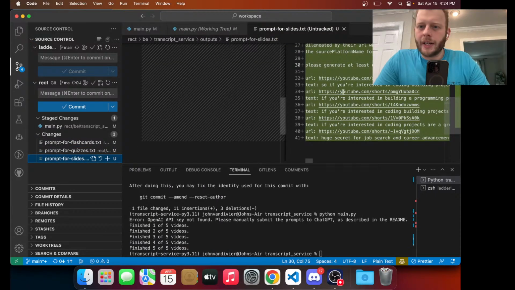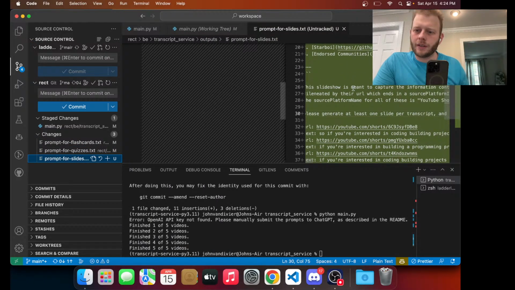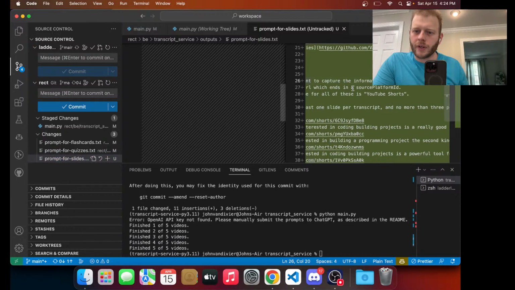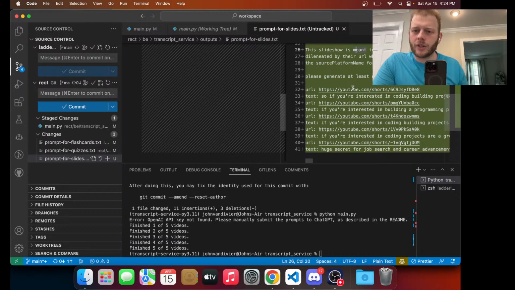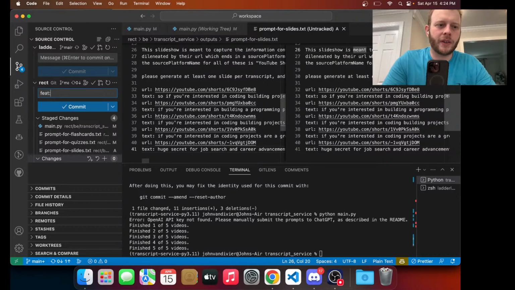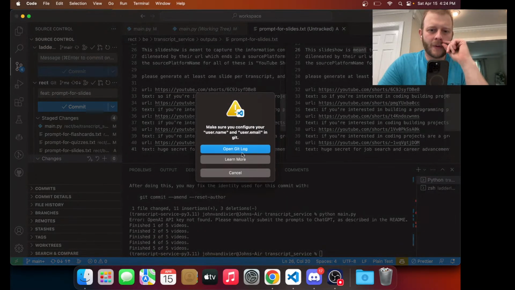Okay, and it generated this new text, and it says no more than 3 per transcript, and then it has the URLs, and it has the transcript text. Cool. And so this is a main feature. This is prompt for slides. Let's commit that.